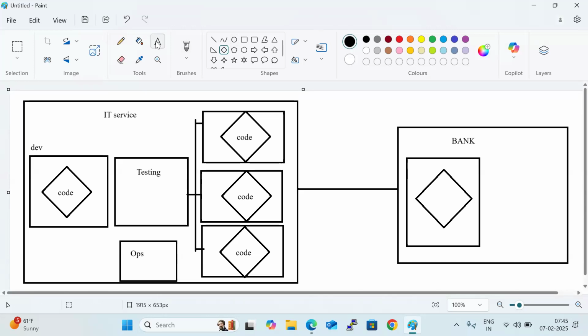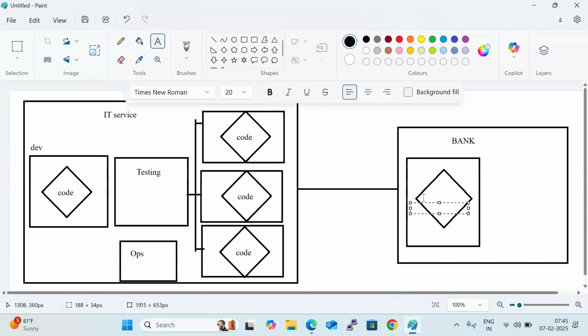When the code is deployed on the bank server, you can see the migration is happening from the development environment to the production environment. Now this code will be available in the bank server. So now what should be done here? The bank has to replicate the exact same environment which is there in the development environment. To replicate that, it is going to take so much time.